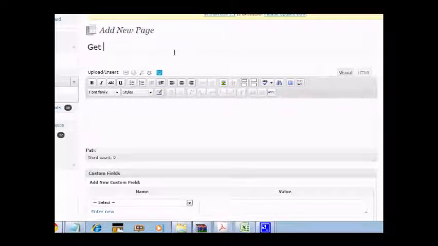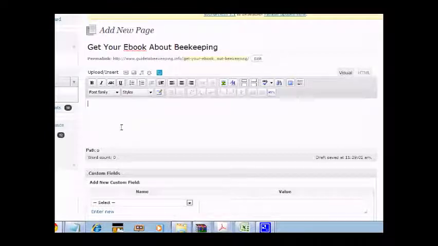So here I'm going to say, example, get your ebook about beekeeping. And then here I'm going to normally write a bit of text that will be promoting the ebook, but I'm not going to go into many details. I'm just showing you pretty fast how to do it. So, are you looking for some tips about beekeeping?